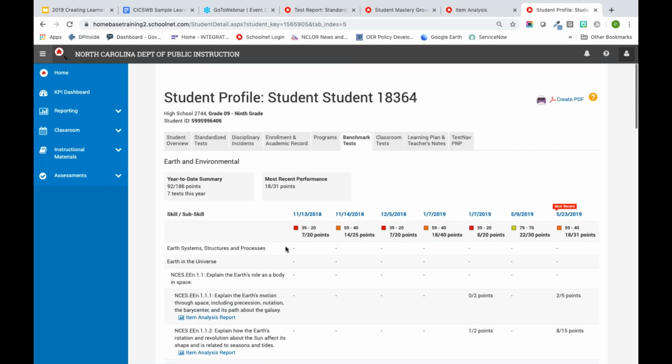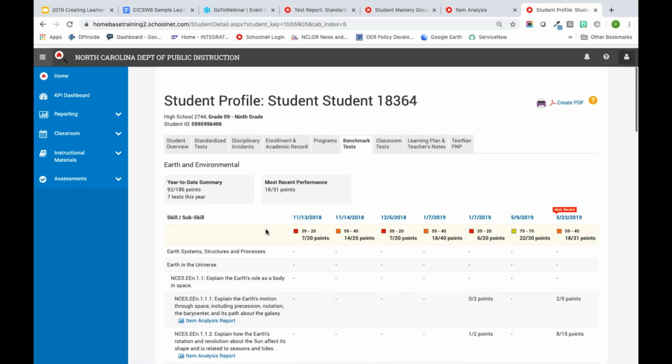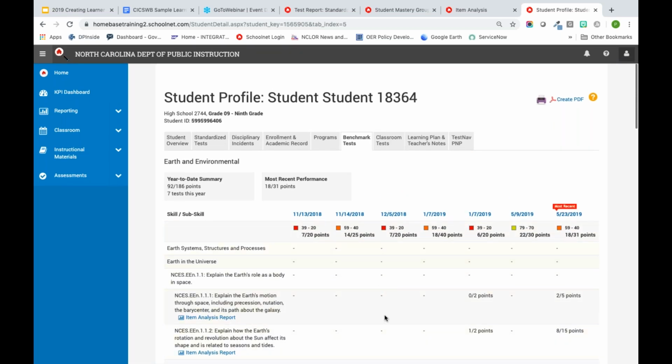for that particular standard. So it's a very detailed snapshot, but again, this is only if you give assessments in Schoolnet, right? This benchmark test and classroom test tab only populates if you give tests in Schoolnet. So if your school doesn't use Schoolnet very often, you're not going to have very much data here. But hopefully that's going to change after tonight if you don't already use Schoolnet on a regular basis.